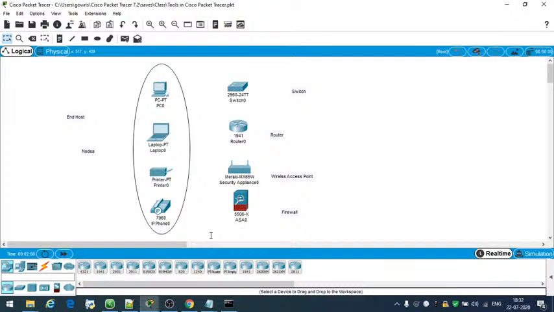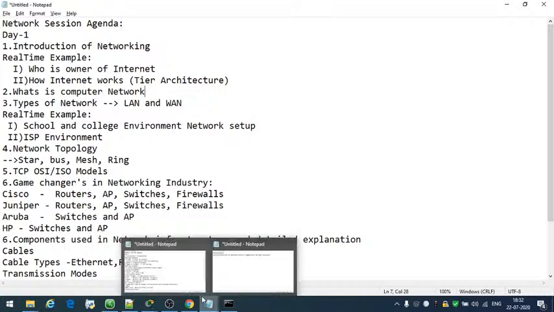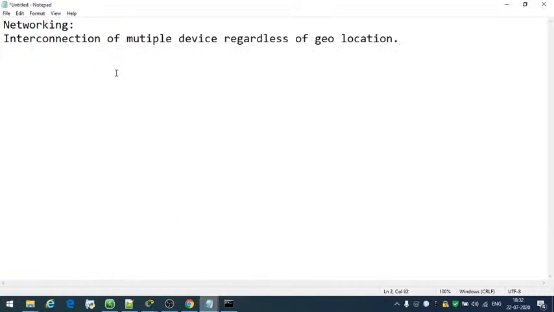Okay, let's proceed further. I'll take you through the real-time example at the end of the session. Right now I'll walk you through what is a computer network. A computer network is a system in which multiple computers are connected. It can be a printer or scanner, or a POS machine or a fax machine.